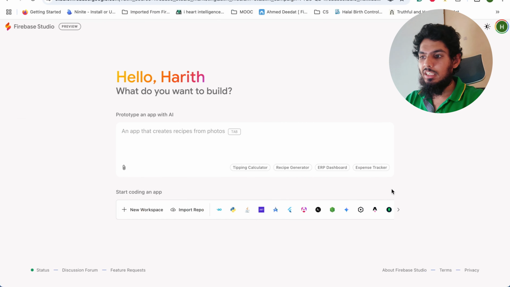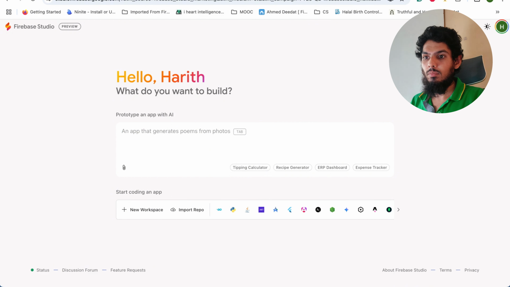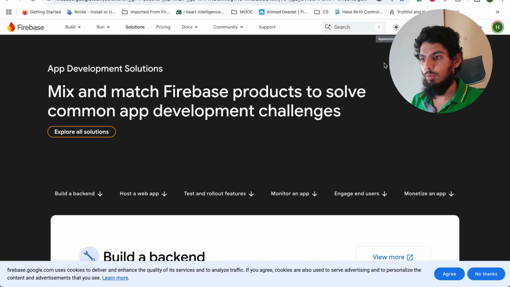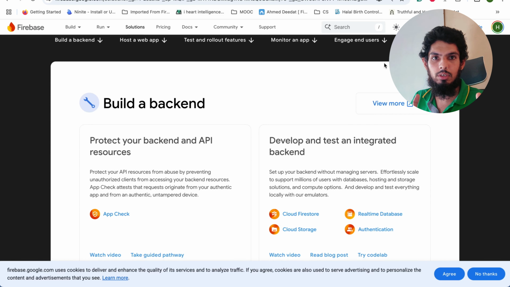Google just launched Firebase Studio. Now, Firebase Studio is like any other application out there, like Lovable, V0, and Bolt. But with Firebase Studio, what has happened is that Google had already had Firebase database, like an entire backend structure to build your backend application.